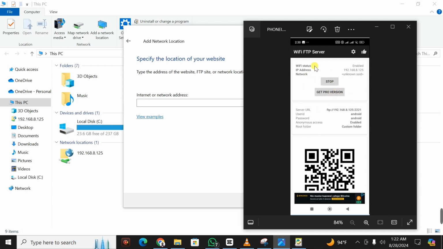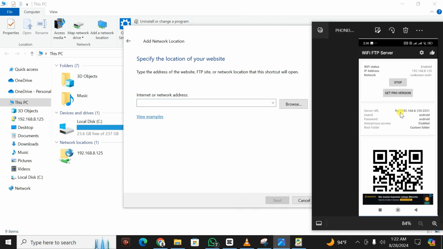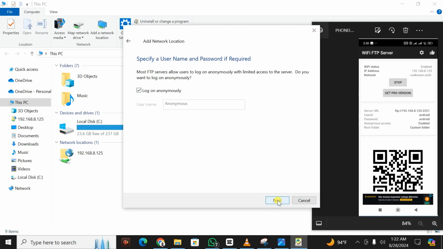If that application is running, like we have seen on how to download and activate it after this stage, here we have the server URL. It's what we are going to put in this section of internet or network address. You actually copy exactly what you have on your screen, the server URL. So it's going to be FTP, as you're seeing, FTP colon double slash, then the IP address. Then after, you're going to press next.